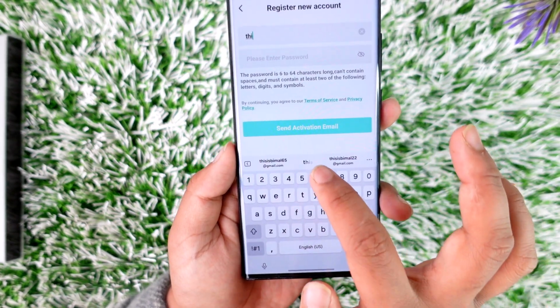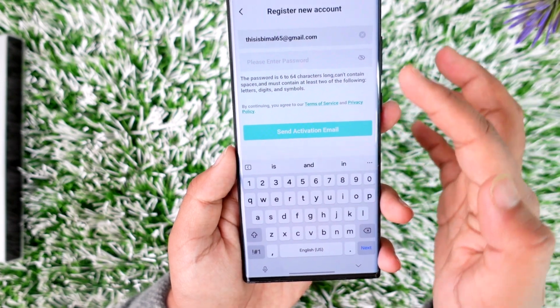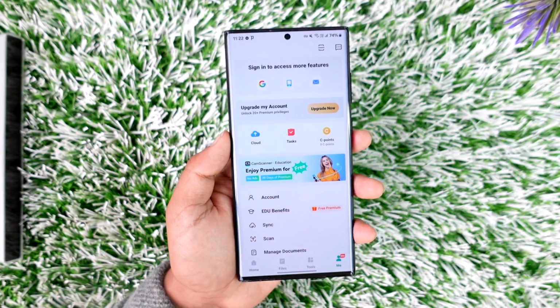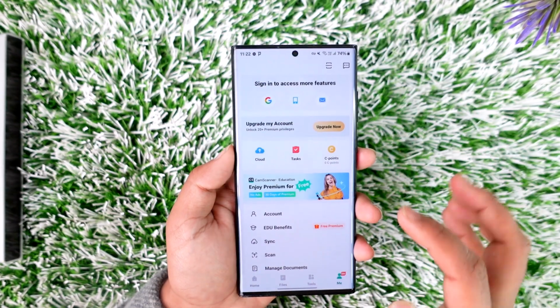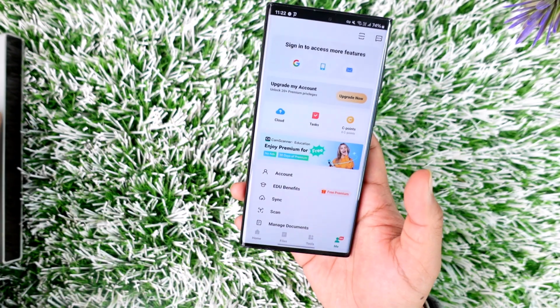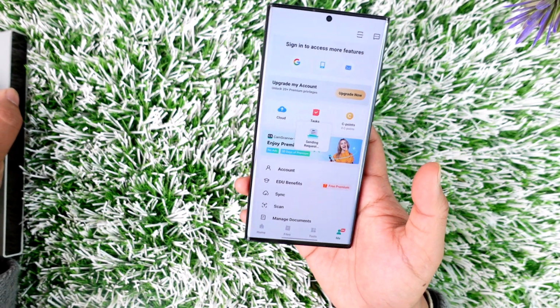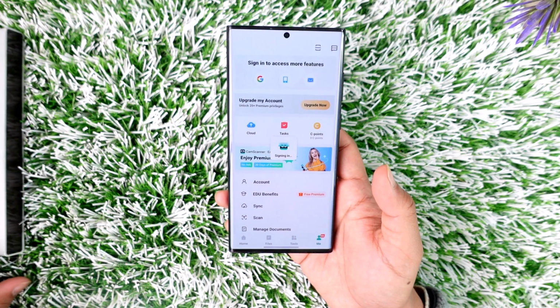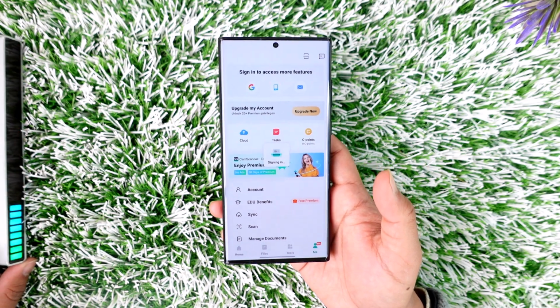Just enter the email address that you would like to use for your account, and you can also enter your password. Otherwise, a simple thing you can do is choose to sign in with your Google account by tapping on the sign in with Google account option, selecting the Google account that you wish to sign in with, and after you've done that, you'll be able to successfully sign into your CamScanner account. This way you can sign up or log in on the CamScanner app.